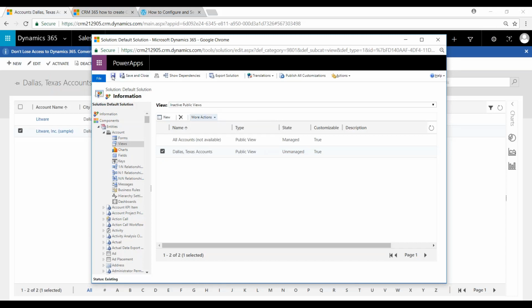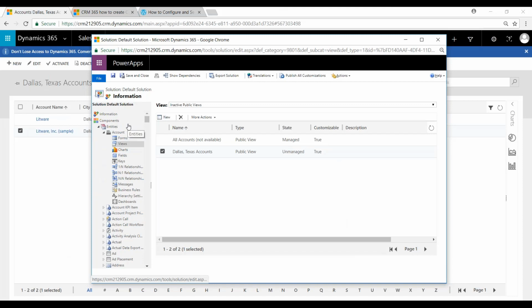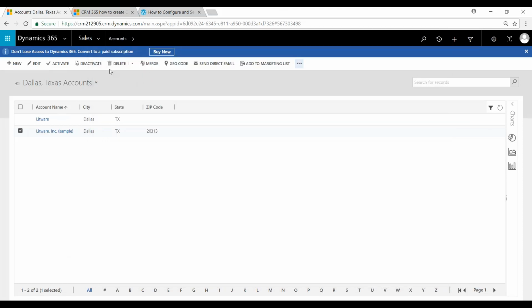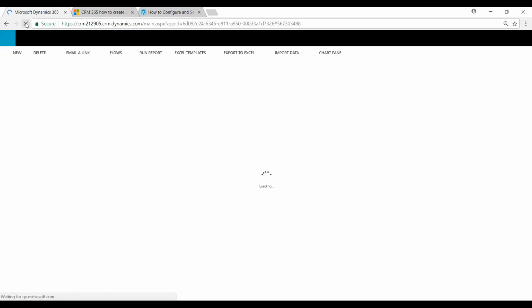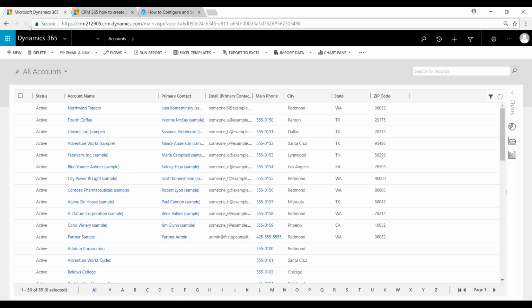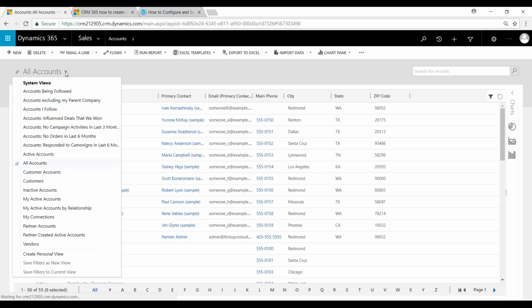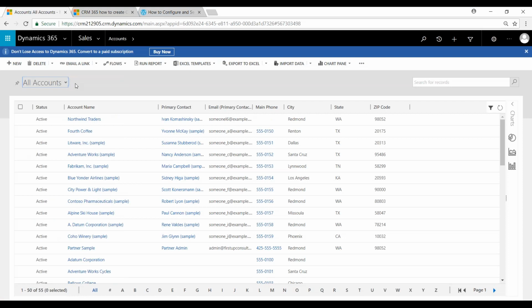To make changes stick, we'll hit Save. Publish all customizations. And now we'll hit save and close. We'll come back and refresh the page. And you can see it's now going back to the default view, and the Dallas, Texas view has been removed.